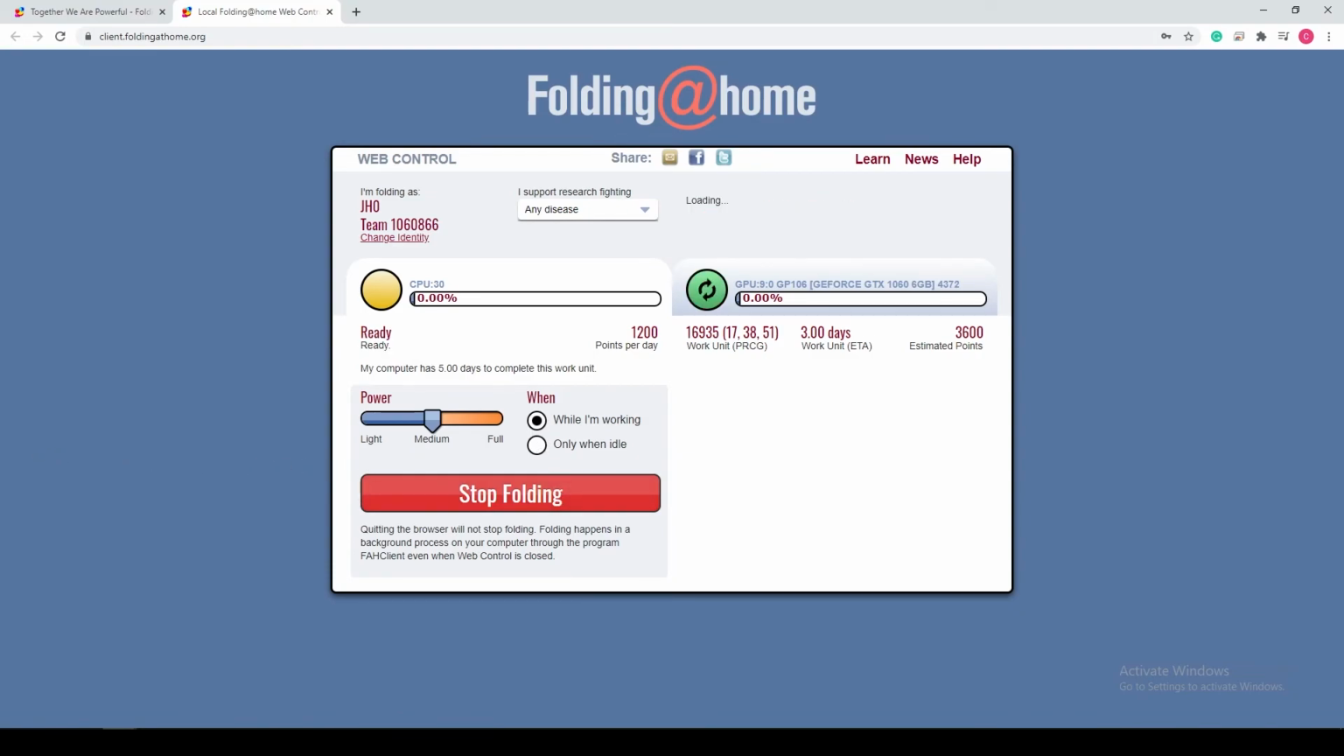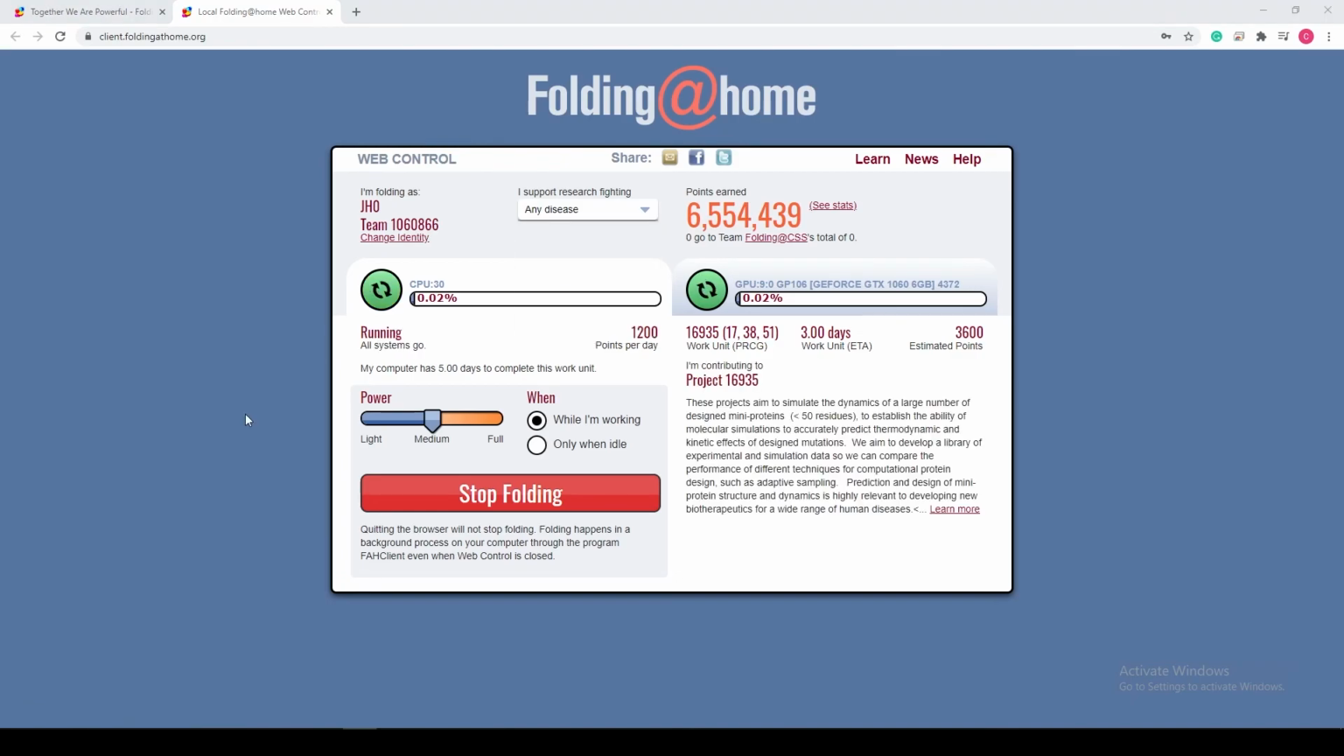Also, if you have a preference of which diseases you would like to support researching first, you can also choose the first pick from the checkbox above. If you've done everything correctly, then you should be ready to start folding proteins.